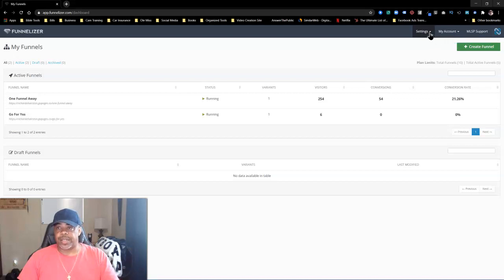If you go to settings, you can add a domain. Now, you can have up to a certain amount of domains, but it all depends on the package that you have within MLSP. I'm only on the lowest package, so I can only have one domain name in here. So you do get to connect a domain name to this particular funnel, whatever it is you're building, through whatever domain registrar you have, Namecheap, GoDaddy, or whoever it may be.